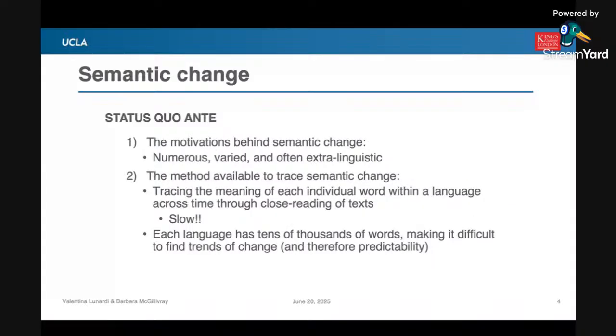The reasons behind this belief are, I think, multiple. We can split them up into two. One of them is the fact that the motivations behind semantic change are numerous. They're varied. Often they're extra-linguistic, depending on cognitive factors or sociocultural transformations.